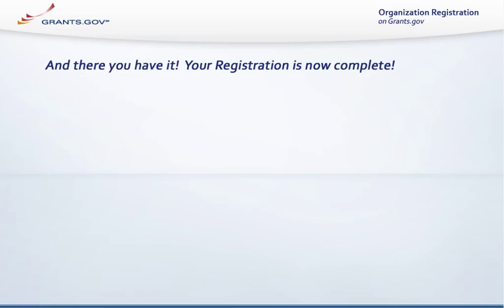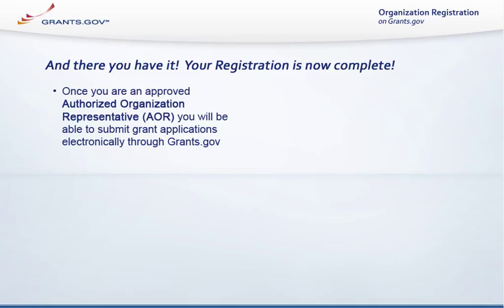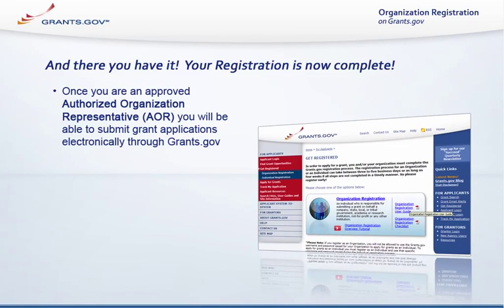And there you have it. Your registration is now complete. Once you are an approved Authorized Organization Representative, AOR, you will be able to submit grant applications electronically through Grants.gov.